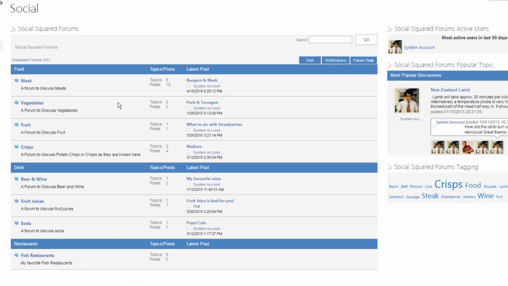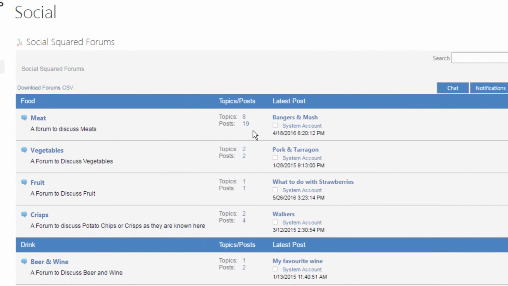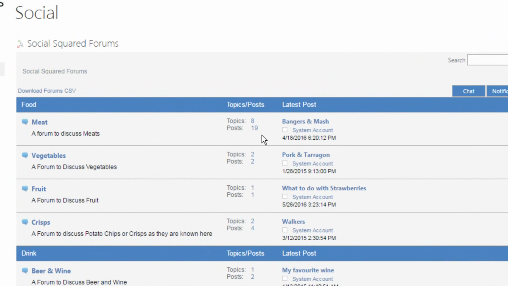From inside this view we can see who the latest post was from, as well as being able to see how many topics and how many posts together there are.